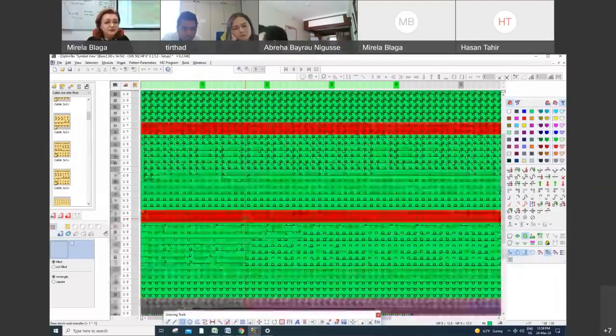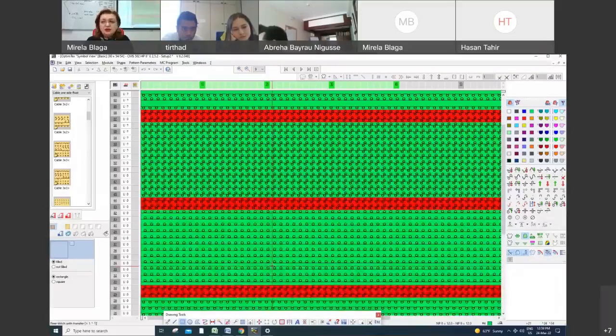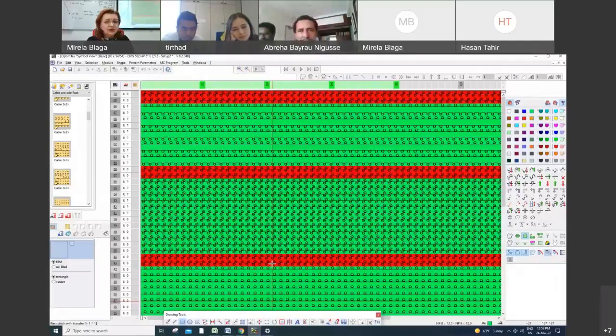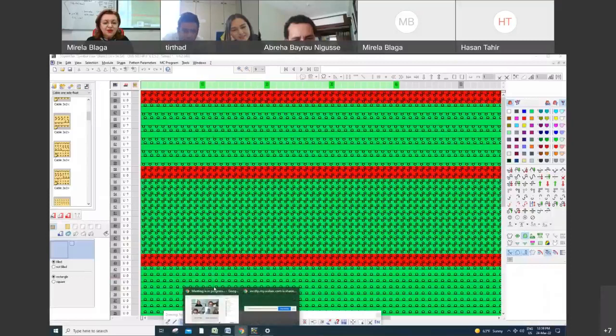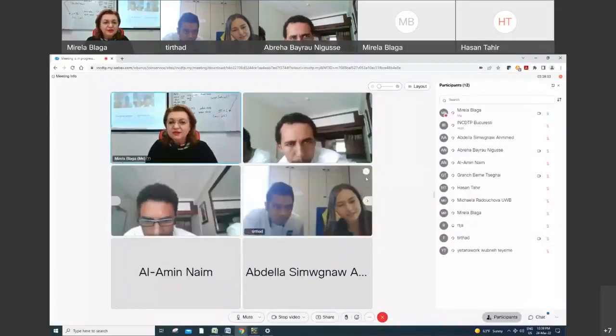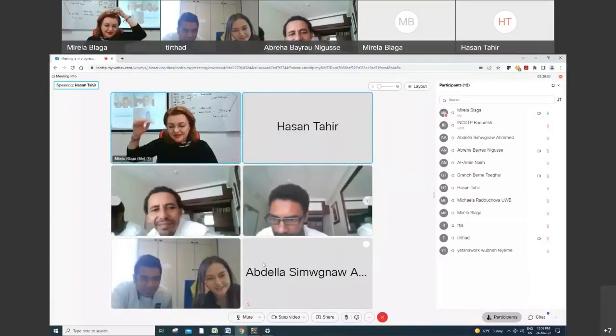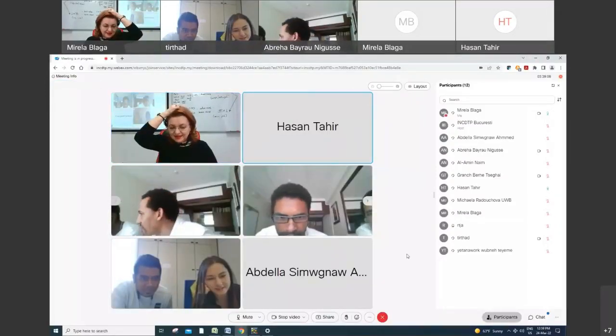So these are the structures from the 4th module. Did everybody manage on computer number 5? Who's on computer number 5? Yes, we actually separated from the flow.